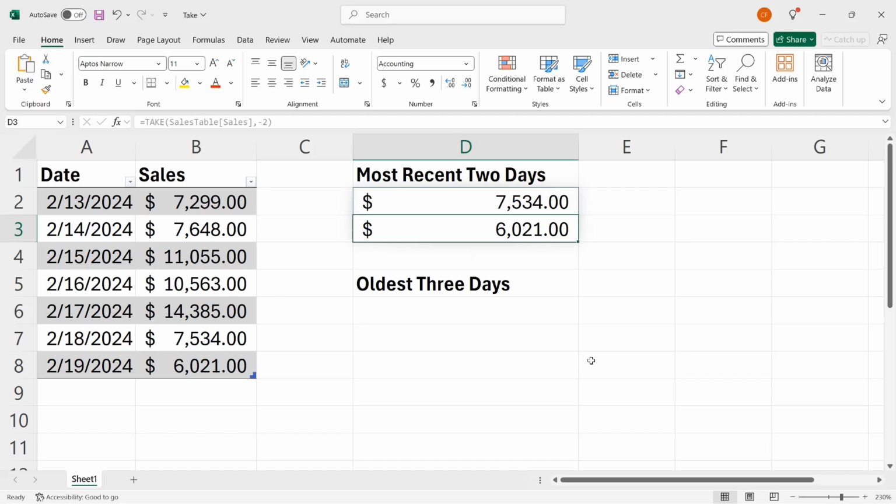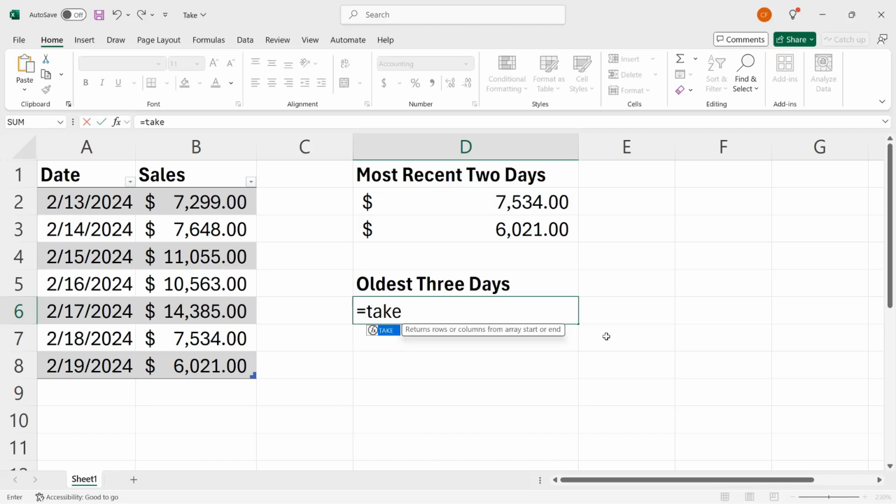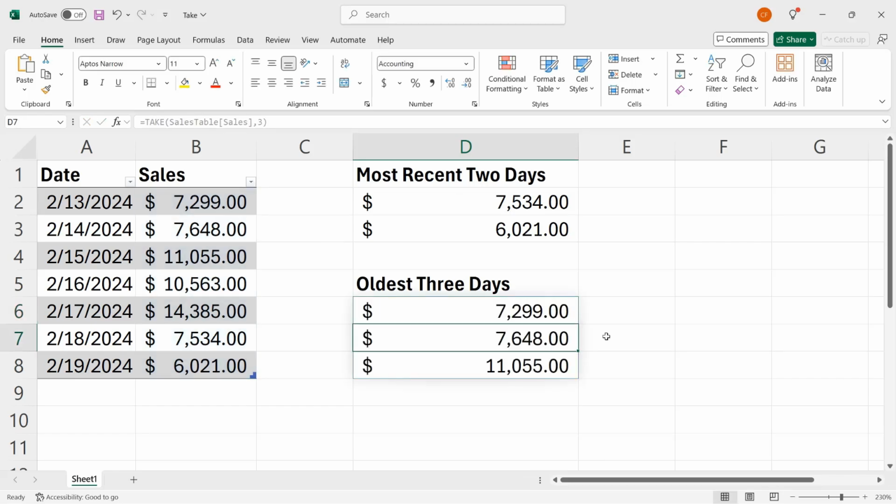I could do the same thing for the oldest 3 days. And in this table, those appear at the top. So in cell D6, I'll type equal, TAKE, then in left parenthesis, the array is sales table. And again, the column will be sales, so left square bracket, and then sales, then a right square bracket and a comma. And the rows will be the first 3. So I'll just type in the number 3. And again, that's positive because it refers to the start of the array, right parenthesis and enter. And there are the first 3 values.